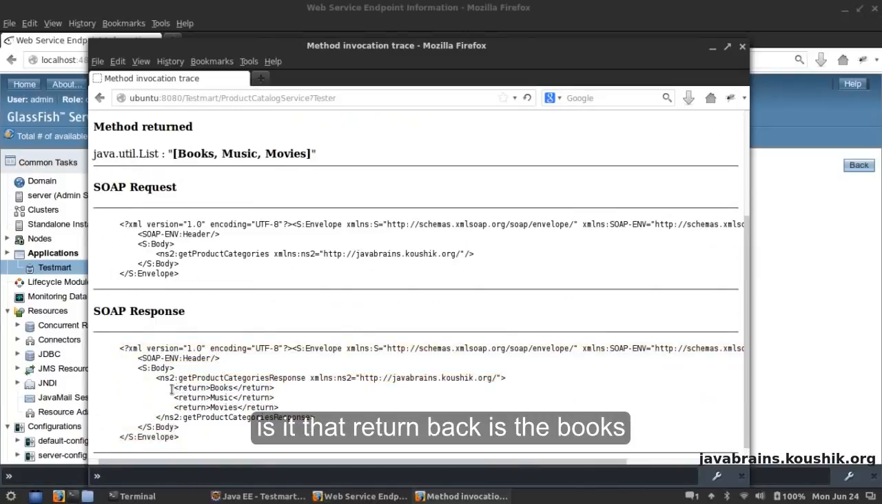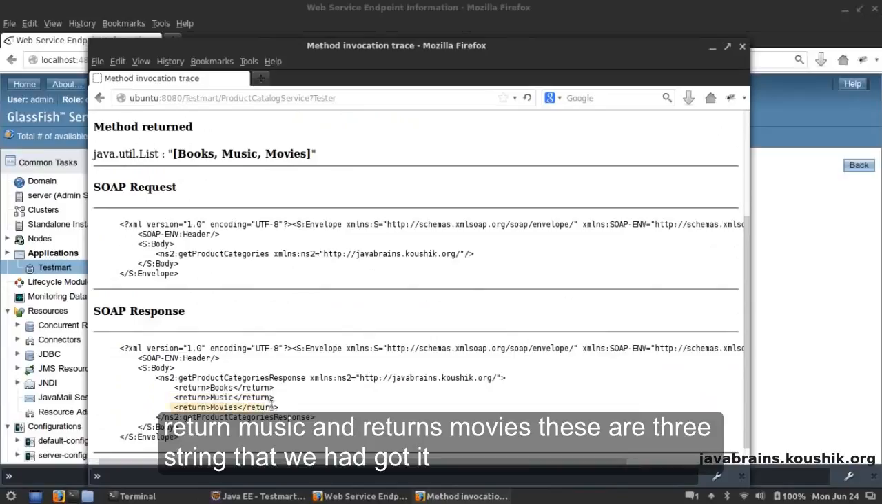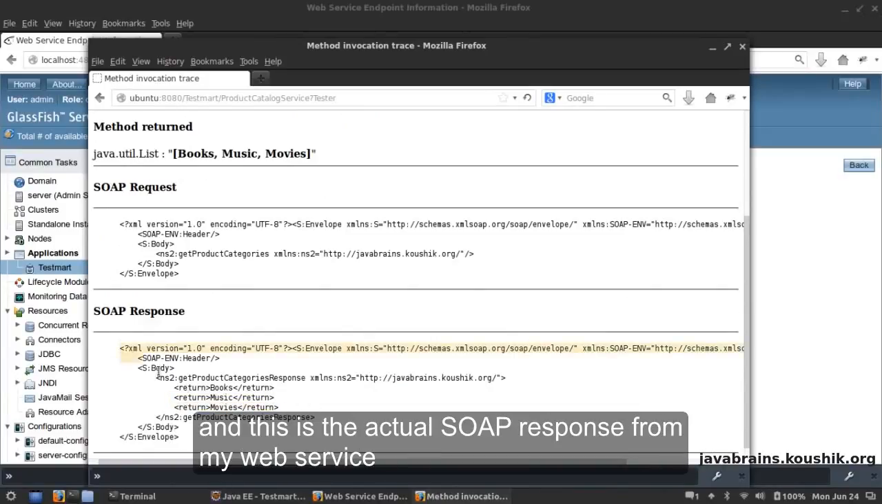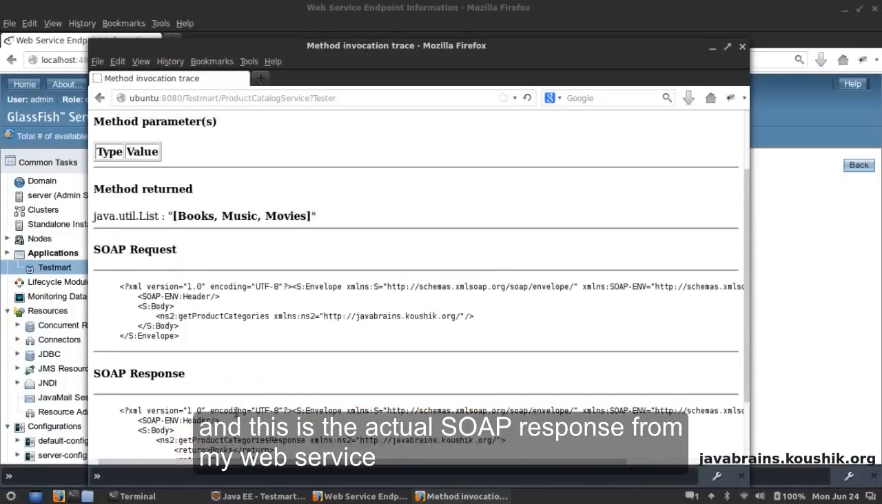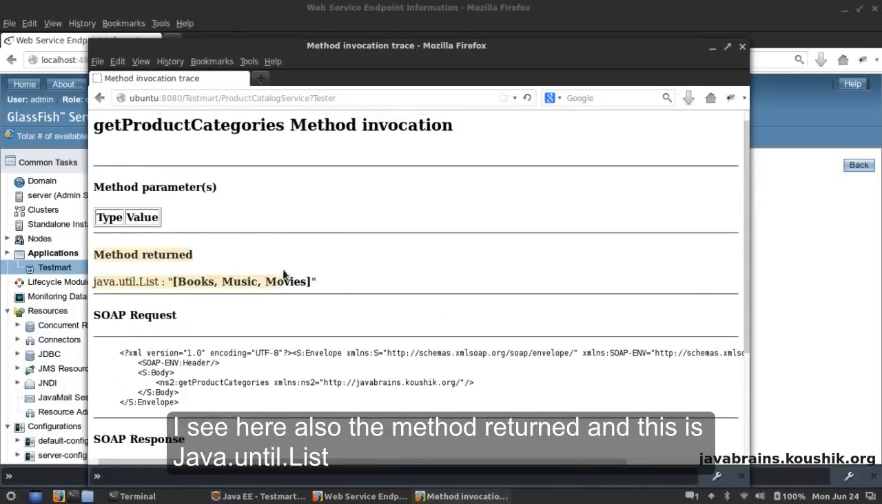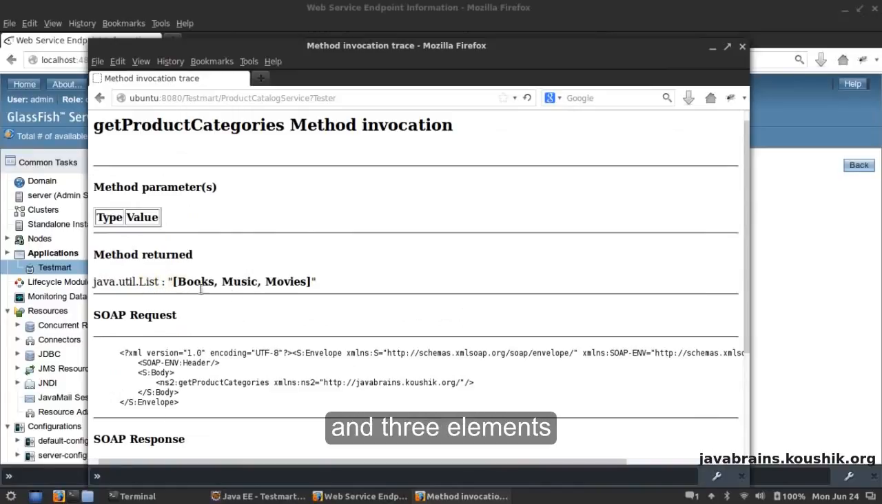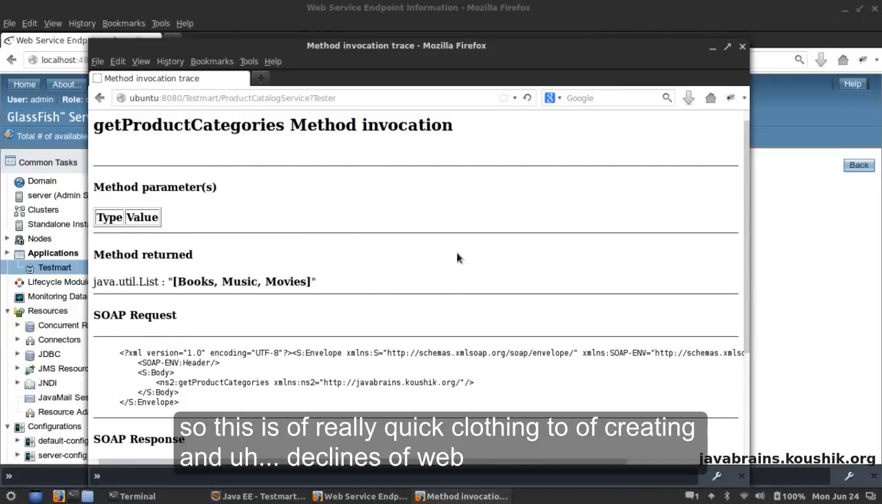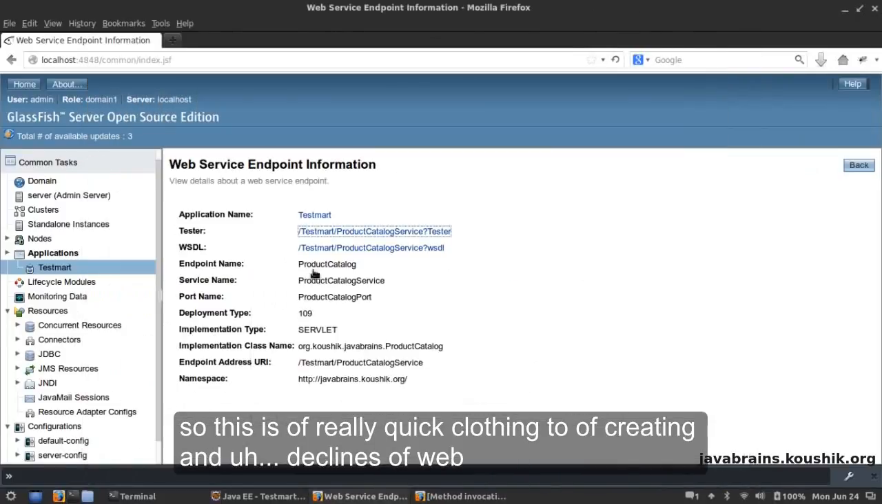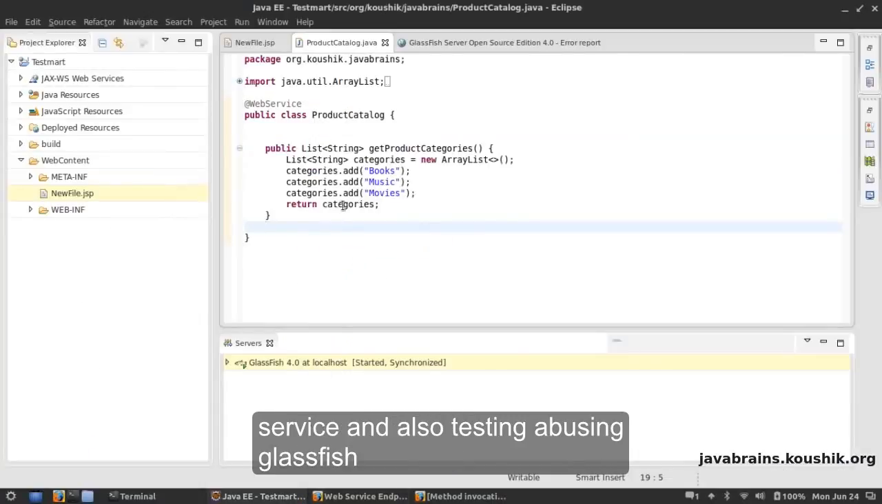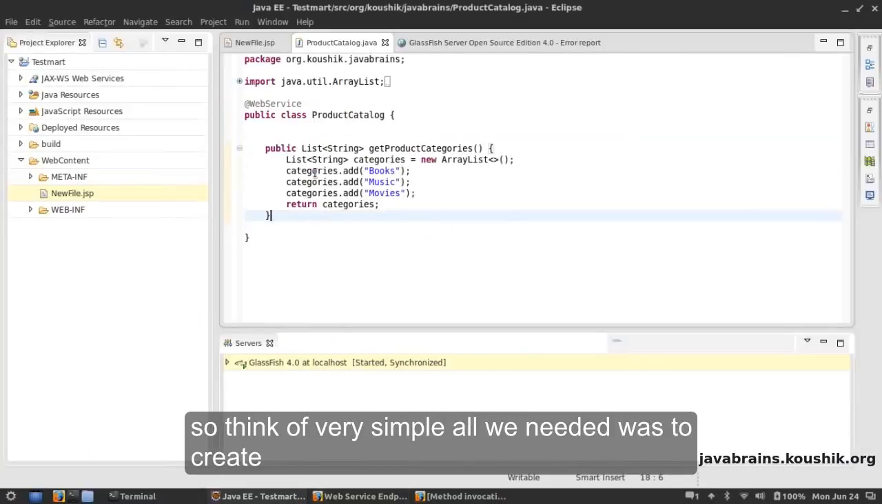So you see here, there is a return tag. It returns books, returns music, and returns movies. These are the three strings that we've hard-coded, and this is the actual SOAP response from our web service. So you see here also the method returned a list, java.util.List, and it has 3 elements in it: books, music, and movies. So this is a very quick whirlwind tour of creating and deploying a web service, and also testing it using Glassfish.